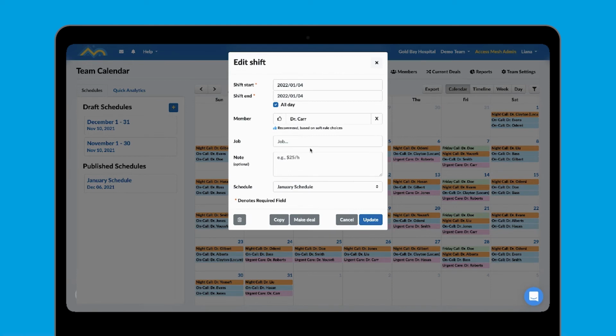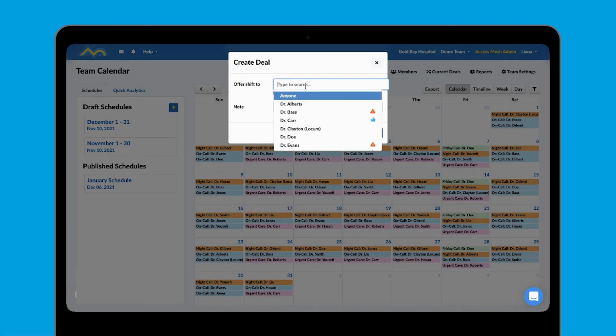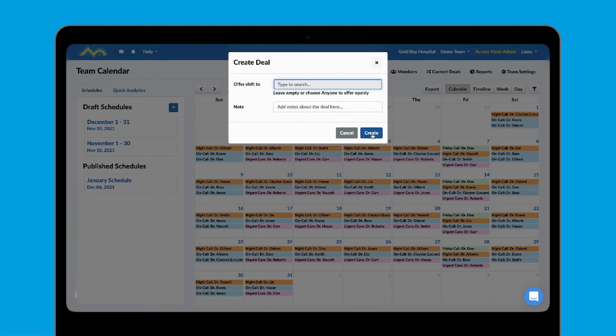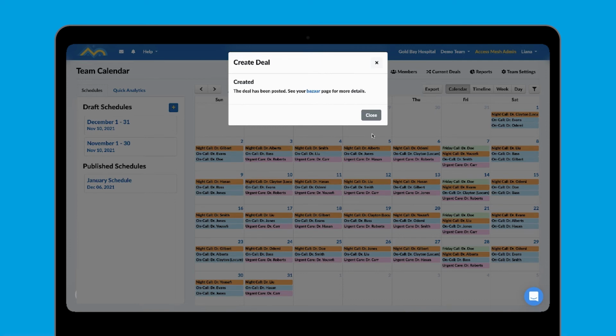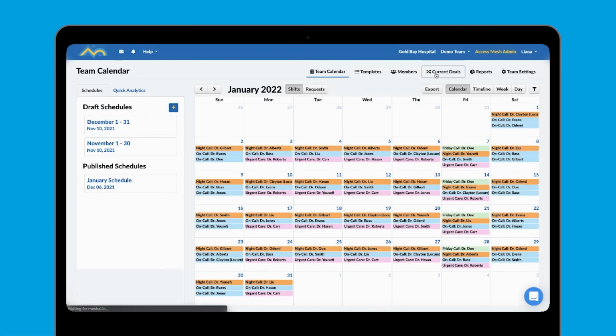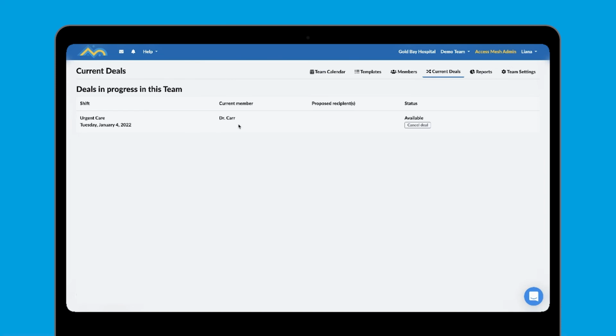Once you select Make Deal, you'll be prompted with a pop-up menu with the option to offer the shift directly to someone if you want. You'll see that same recommendation engine in action here, and you can see who the best person to offer your shift to is. You can also leave a note if needed. In this case, we'll just offer the shift to anyone with no note.